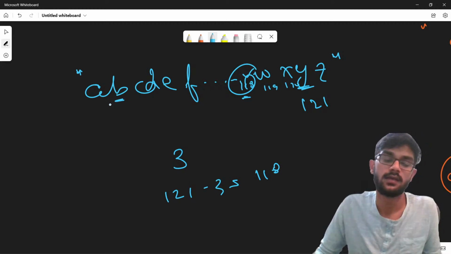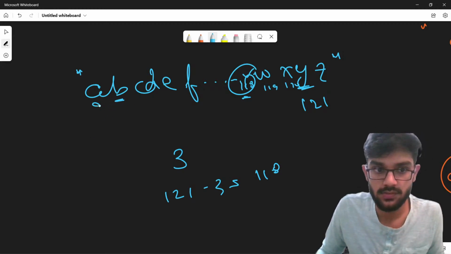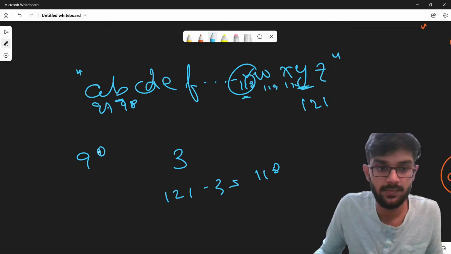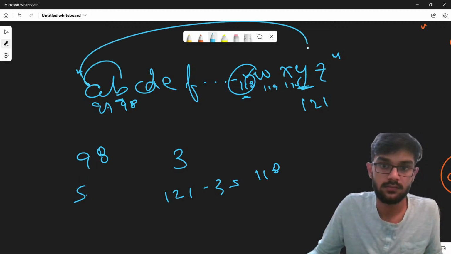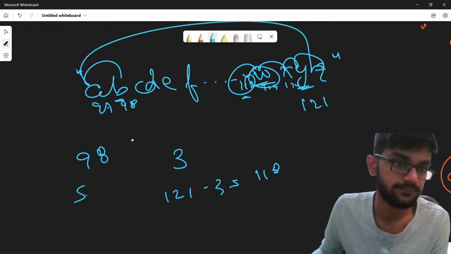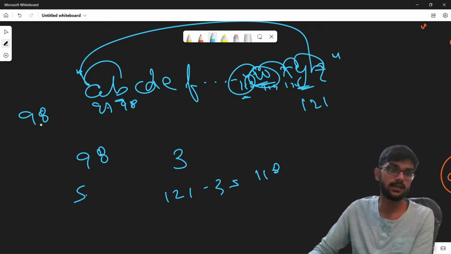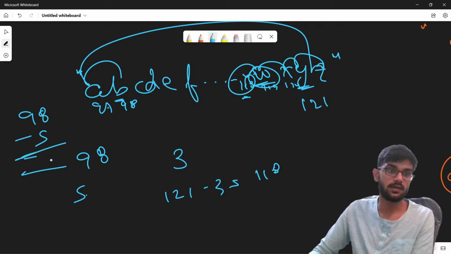at B, and B's ASCII value is what? 98, right? If I need to go 5 steps backward, that's 1, 2, 3, 4, 5. I need to get W. How will I get W? That will be 98 minus 5, which is 93.